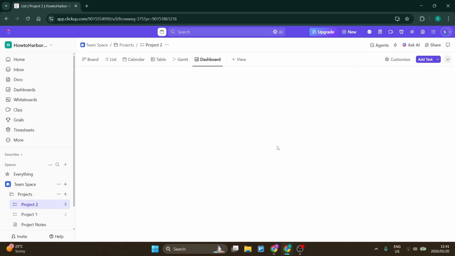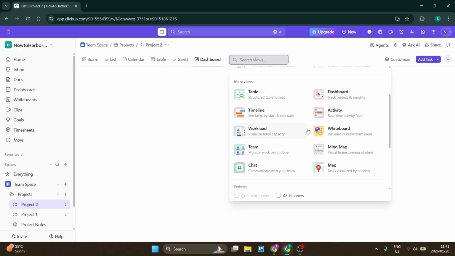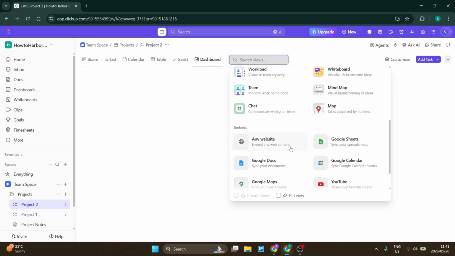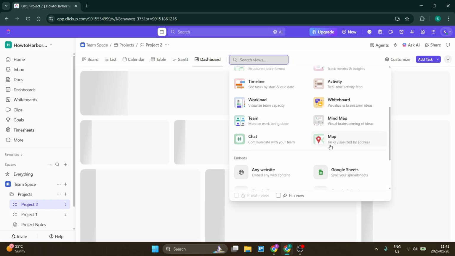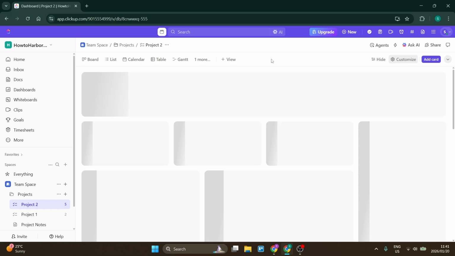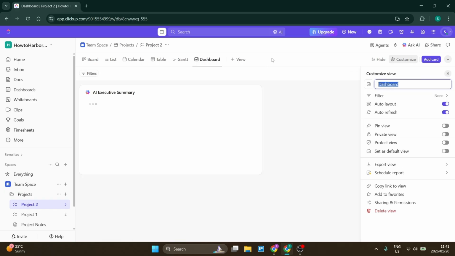So let's say, for example, we want to see this in a dashboard view. Here you will see your data will show up now on a dashboard view. Let's say that we'd like to go in here again. We would like to add in a Google Calendar view or a map view. A map view is very useful if you have multiple tasks and they're in multiple locations. You can actually see everything out on the same space.